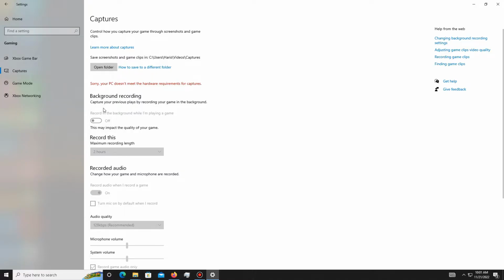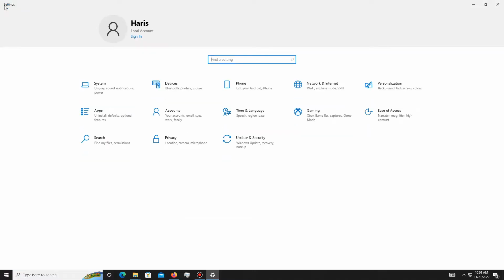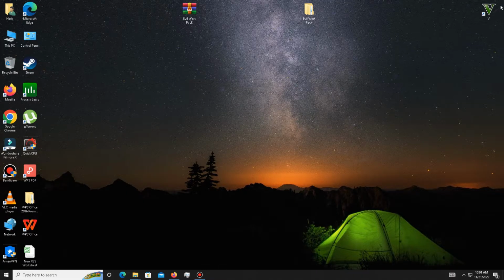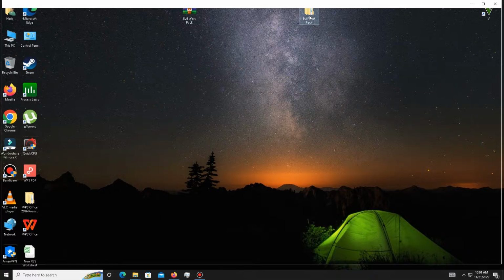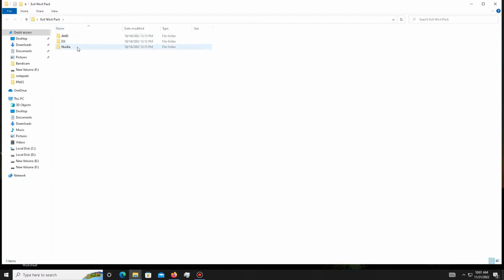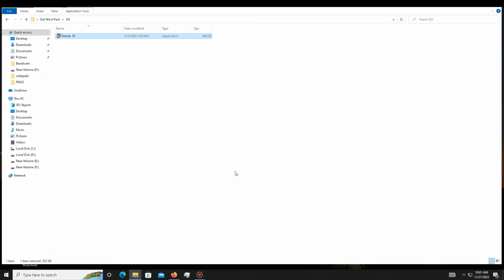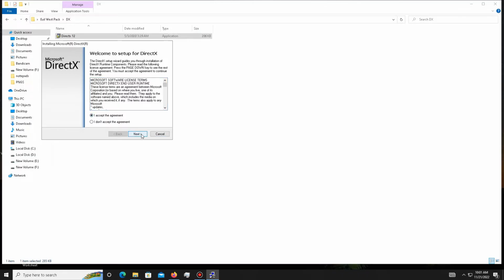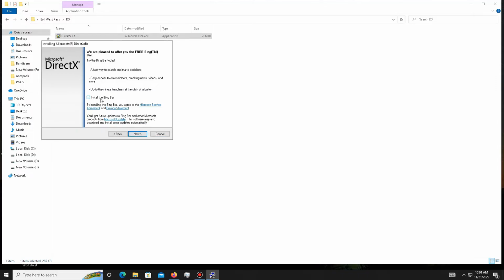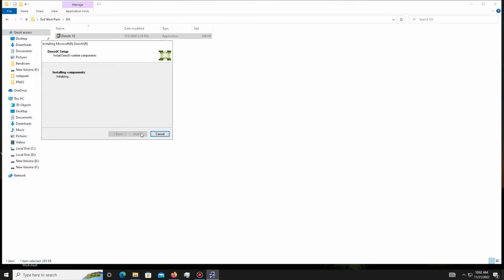So after this guys, you need to simply download the pack, link in the description below, and after downloading the pack, you need to simply extract the pack here and then open the pack. And now you see there are 3 folders in this pack. First you need to open the DX folder and install DX12 in your system. Accept the agreement, click next, install the Bing bar, it's optional so it's up to you. Click next and wait for it, it may take some time.